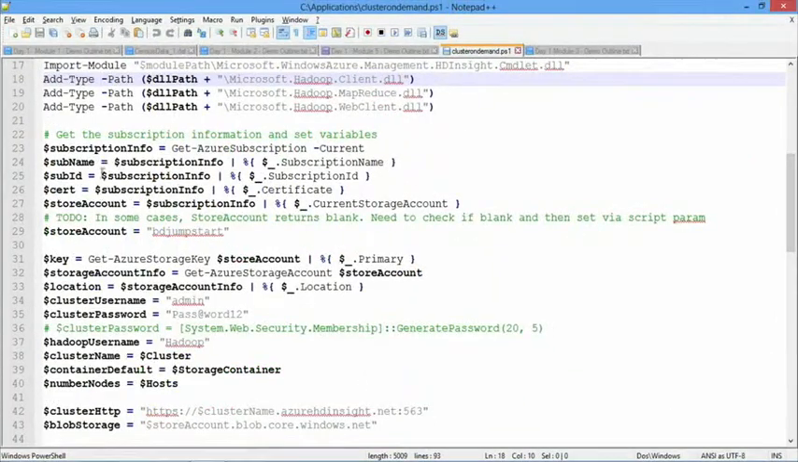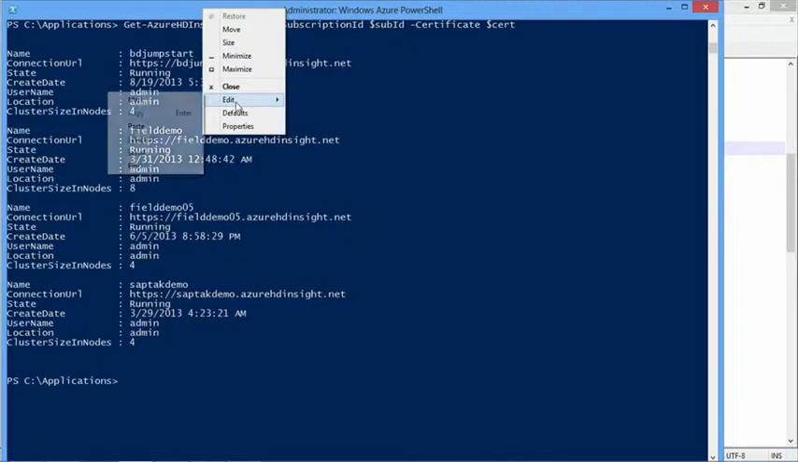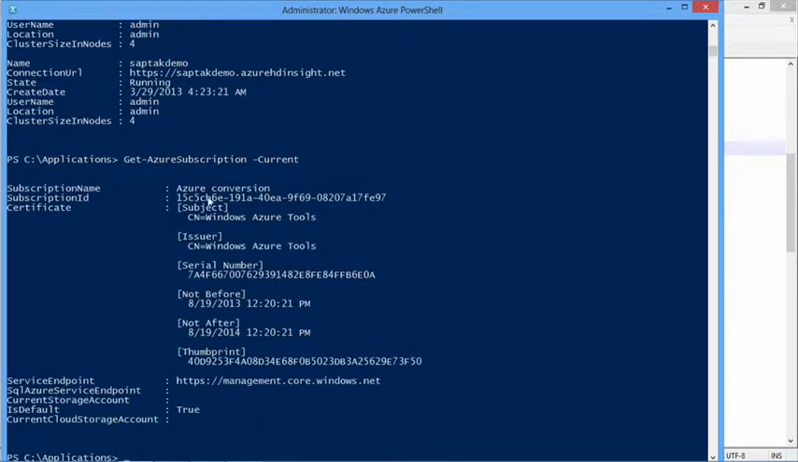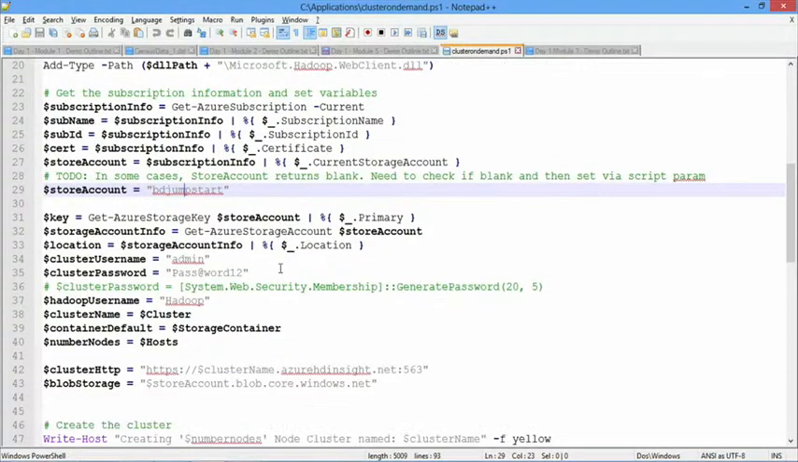Now I have a little hack in the program right now, where the code that's used to run is designed to get the current storage account. But if we run this commandlet here, and paste, you'll see our current storage account is blank. I could execute another commandlet to set the storage account, but I'm going to cheat here and just set the variable based on my storage account that I want to use, called BD Jumpstart.